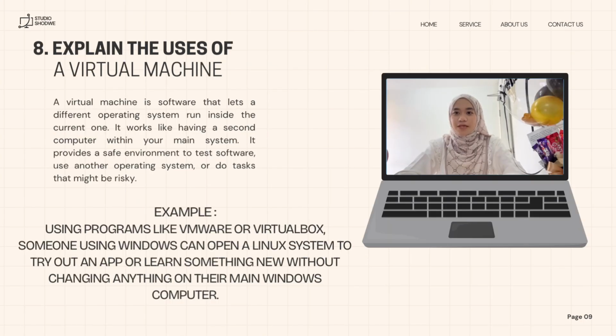A virtual machine is software that lets a different operating system run inside the current one. It works like having a second computer within your main system. It provides a safe environment to test software, use another operating system, or do tasks that might be risky.